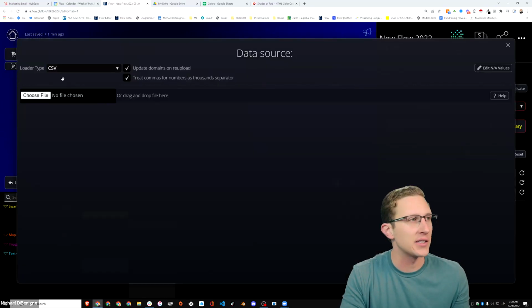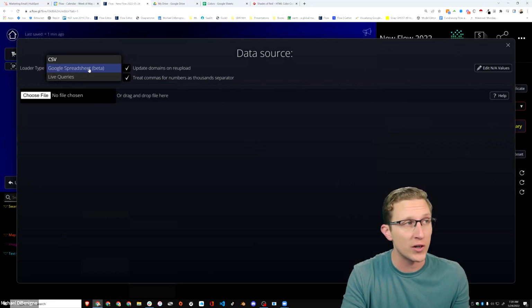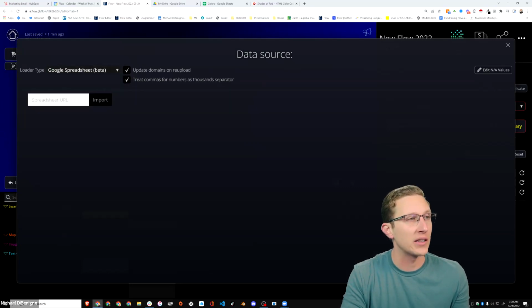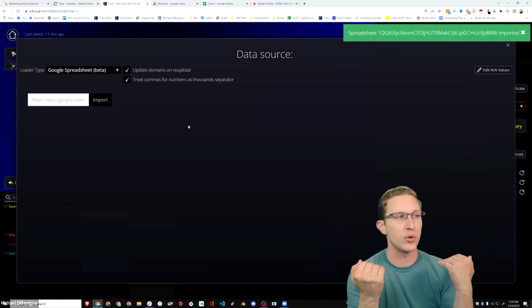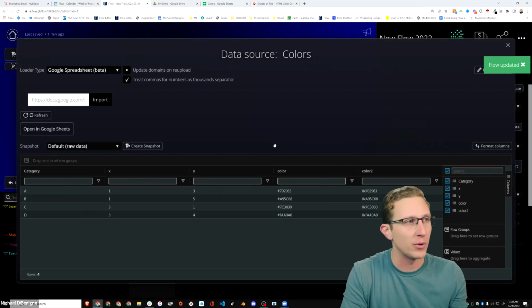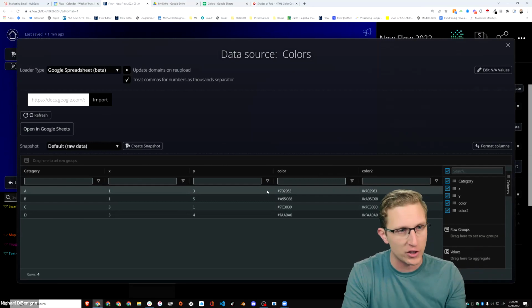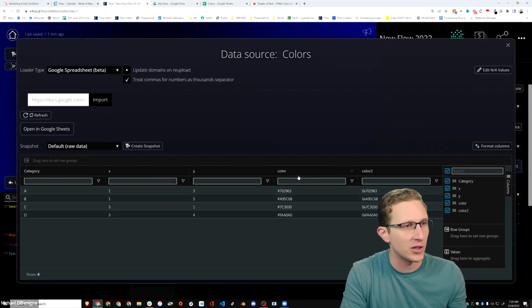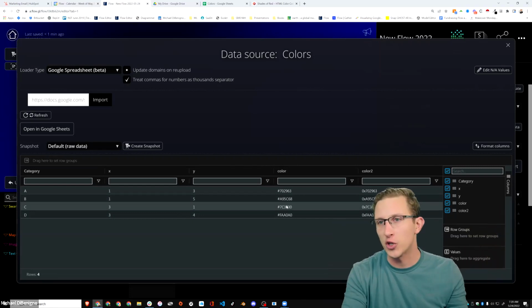So I'm going to select upload. Instead of loading a CSV file, I'm going to load from a Google spreadsheet. And so when I click that, then I can paste in my Google spreadsheet link, click on import, and this will import that document directly. And so if I click on this edit, re-upload again, you'll see the data I just entered. So we got category, X, Y, color, and color 2. So that's the spreadsheet we just defined.